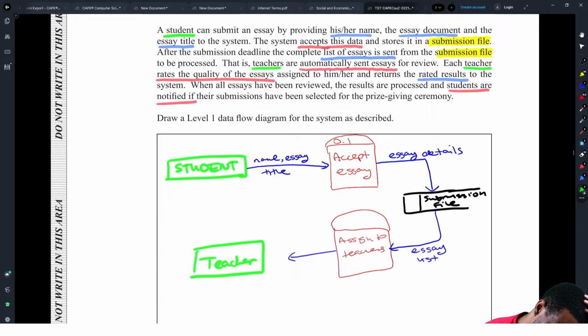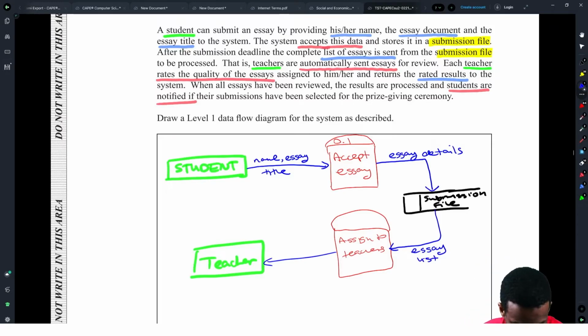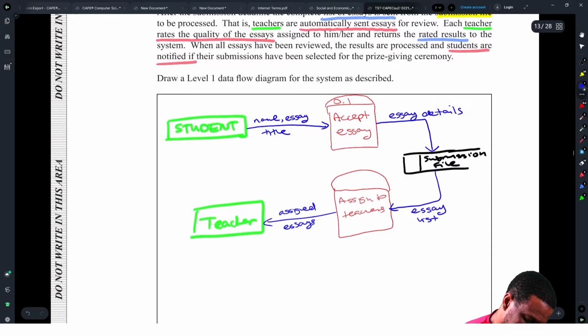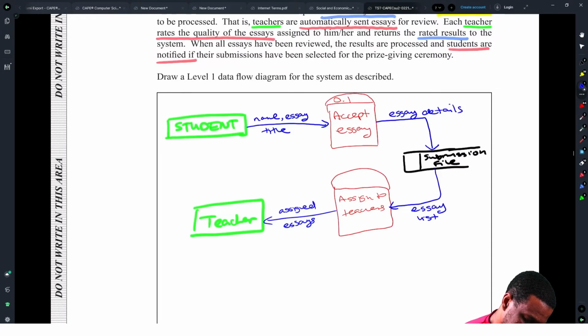What word did they use? Essays for review, or selected essays, or assigned essays. What about assigned essays? Alright, so the assigned essays go to the teacher. From there, each teacher rates the quality of the essays assigned to him or her and returns the rated results to the system.